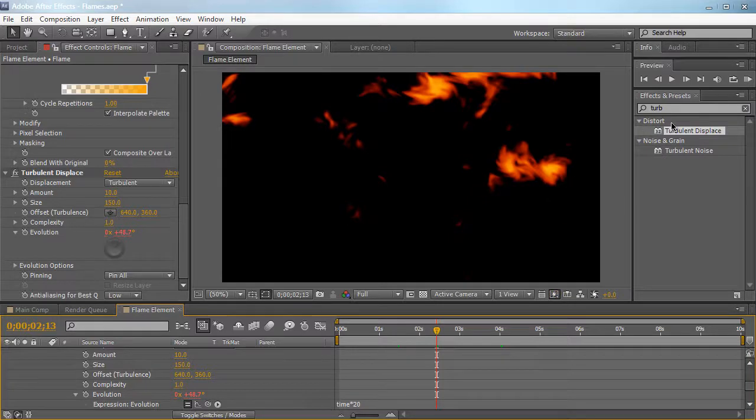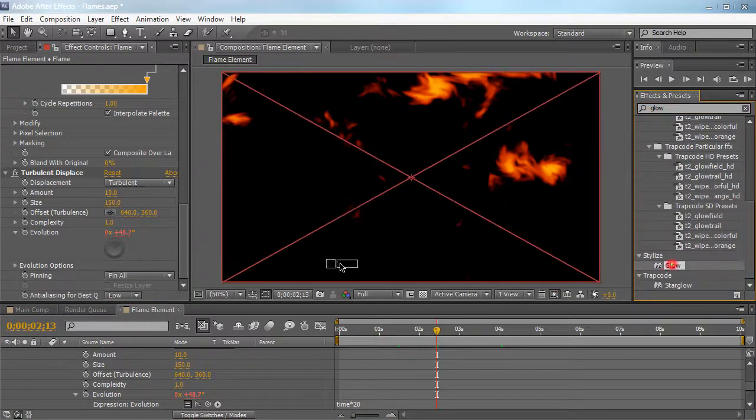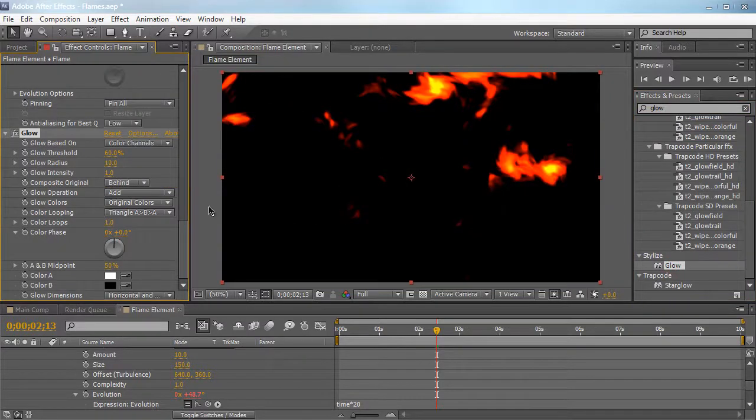And then to top this off, we're going to apply a nice little glow. Drag it in, apply it to our flame element, and just go ahead and tweak the threshold until you get something that looks pretty nice. Play around with the radius, and just go ahead and lower down the intensity. It's a little bit too intense. You know, something like that.